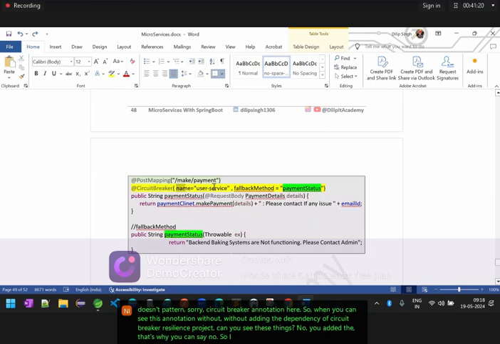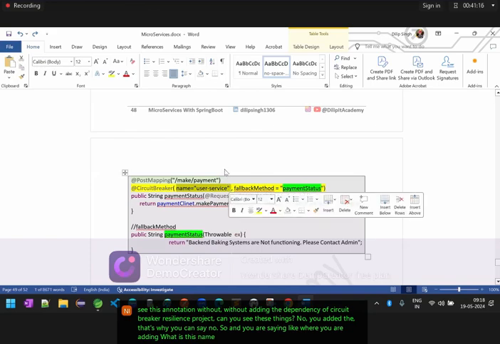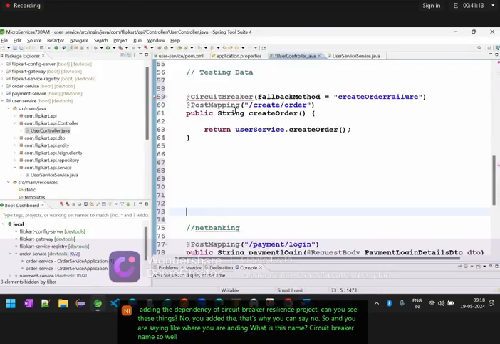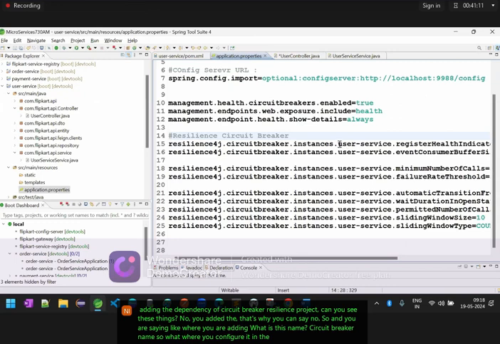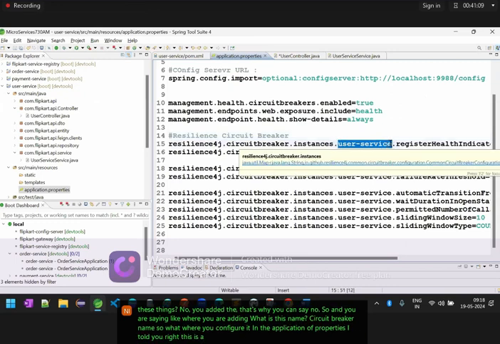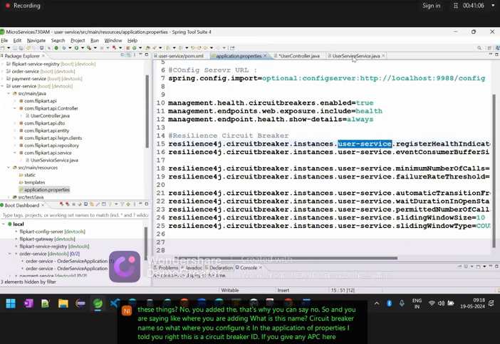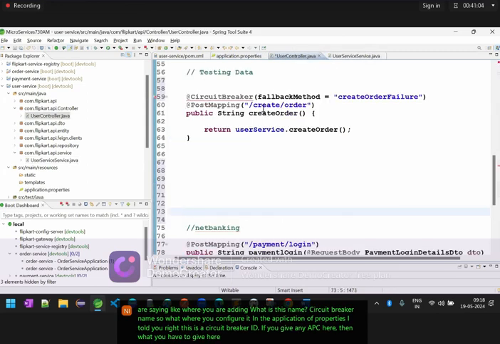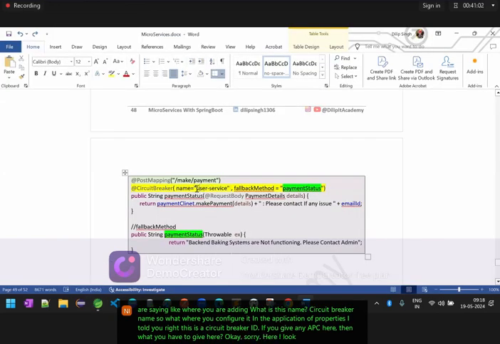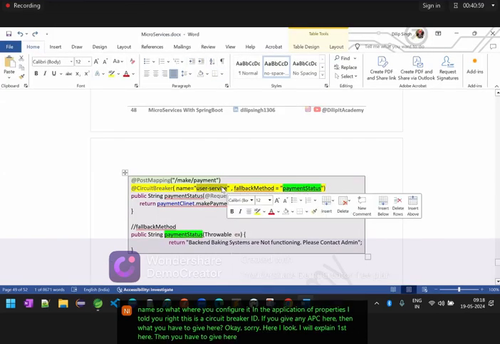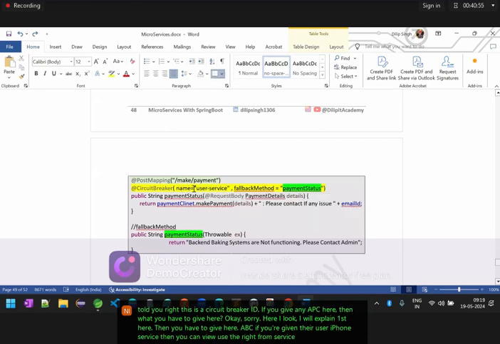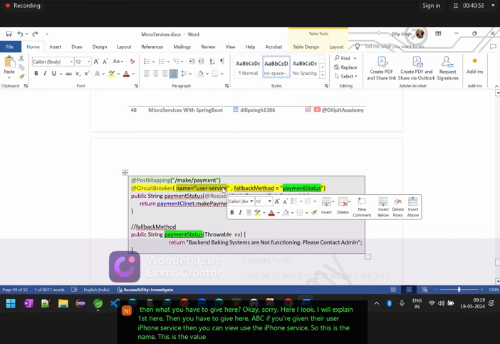And what is this name? Circuit breaker name. Where you configured in the application.properties, I told you, right? This is the circuit breaker ID. If you gave ABC there, then you have to give ABC here. If you gave user-service, then you give user-service. So this is the value at the application.properties level, which circuit breaker you are using.